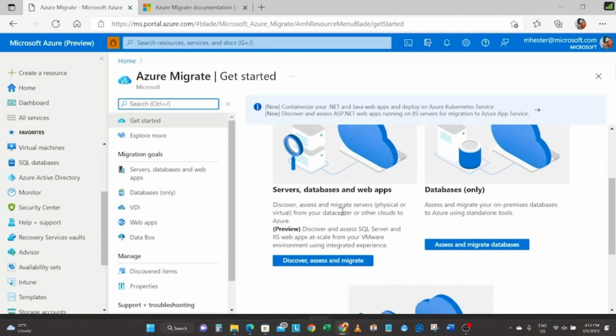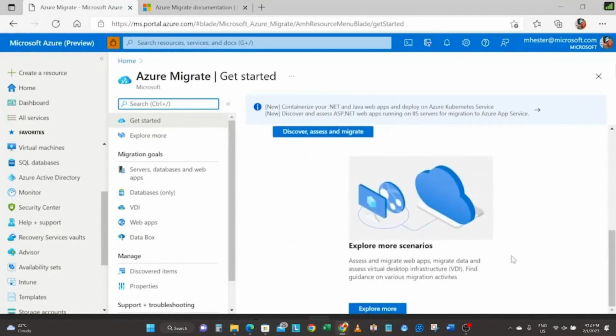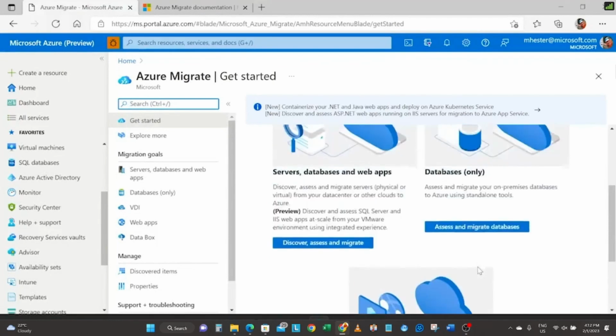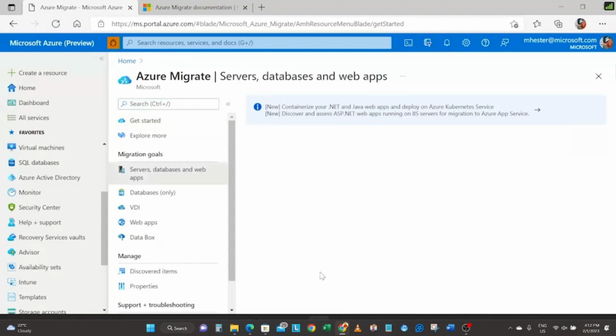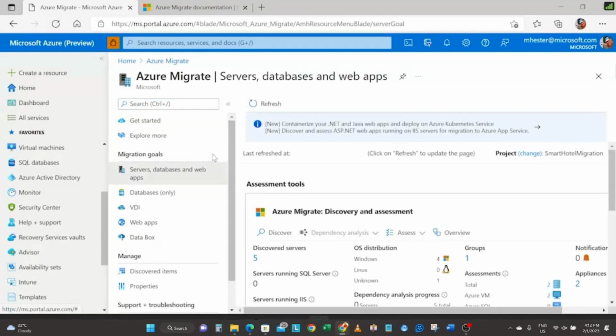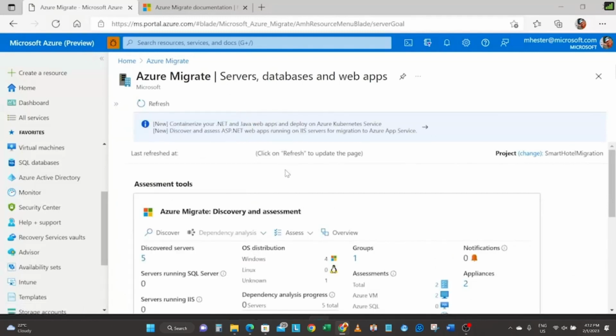Do you want to do server databases and web apps? Do you want to do databases only? Are there other scenarios like VDI that you need to look at? We have tools designed to help you with that. And I say, you know what? Let's just start with Discovery, Assess, and Migrate. It's going to drop me, first off, notice where it dropped me in the portal into the server database migration. And I actually have, and I'm going to move this to the left so we can see a full view of it, a project here, Smart Hotel.